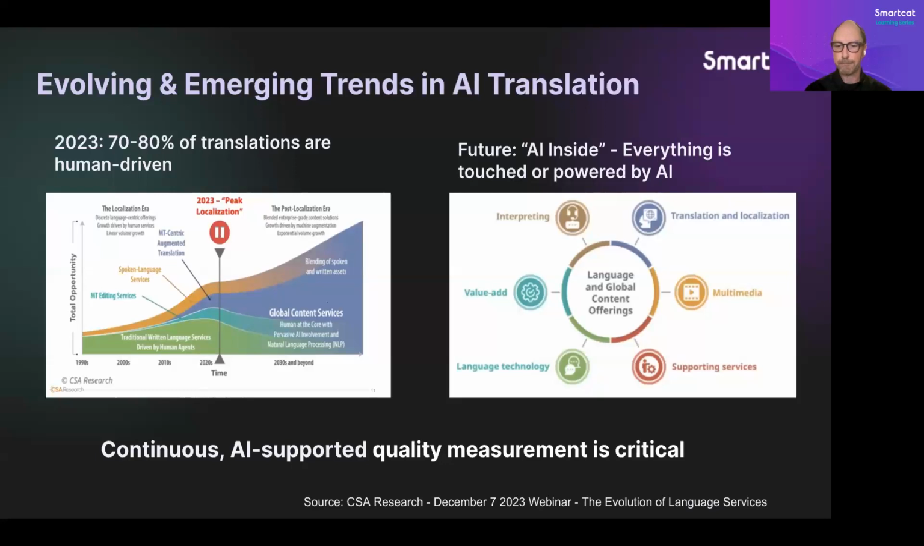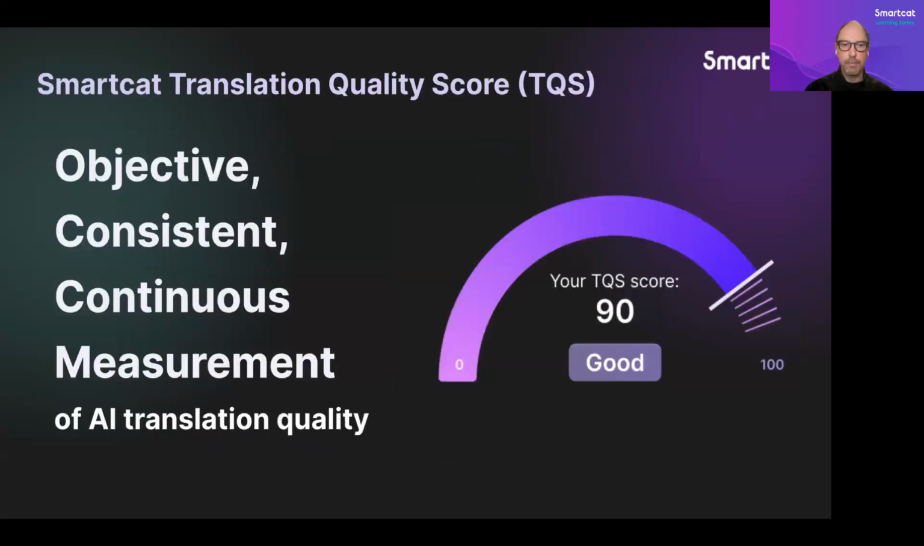And with that, I'm going to hand it over to Andy, who's going to talk about Smartcat Translation Quality Score, which we believe is that step towards that next generation of AI translation. So Andy, over to you.